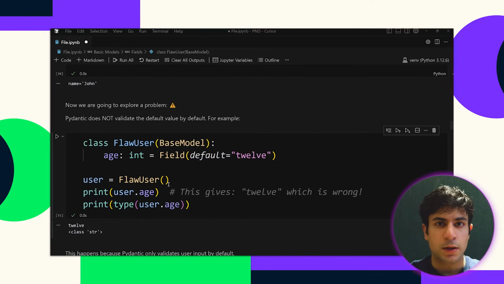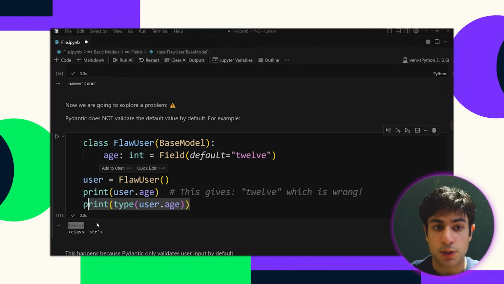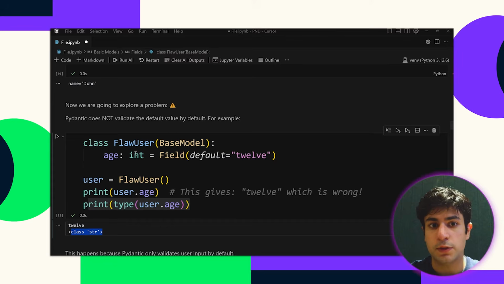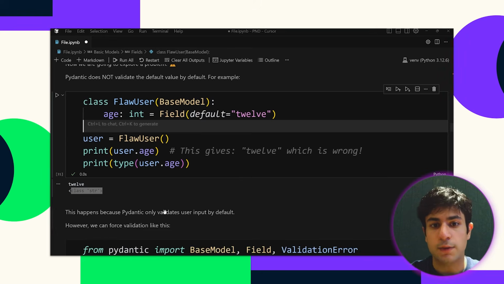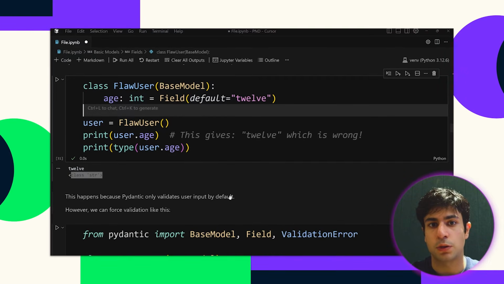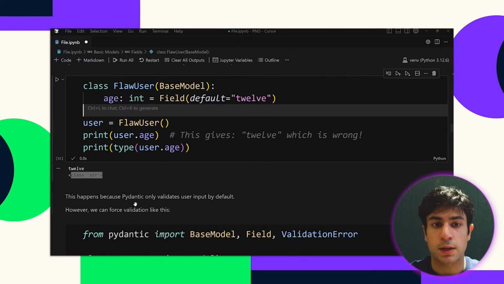Why? Under closer inspection, if we print out the user age, it gives us 12. And the type, the string, even though we've specifically asked for an integer. Now, that's a huge problem. You can see that Pydantic only validates user input by default, not the field parameters by default. There are ways we can force validation like this. So let's take a look.